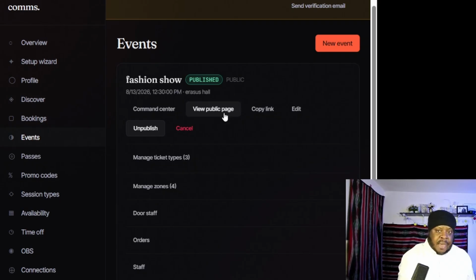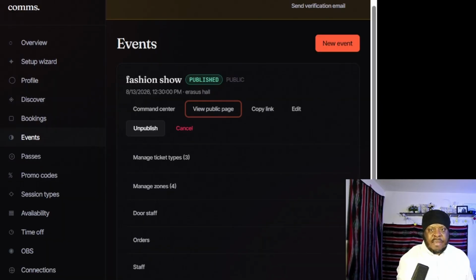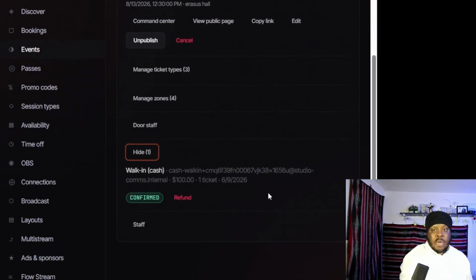The public page goes to just general ticket sales for you to sell tickets online. I'm reviewing this just to make sure everybody is abreast of things, so everything is intertwined and interwoven. Here in orders, it will tell you the orders that came in. There was a walk-in, it was cash, you sold this.